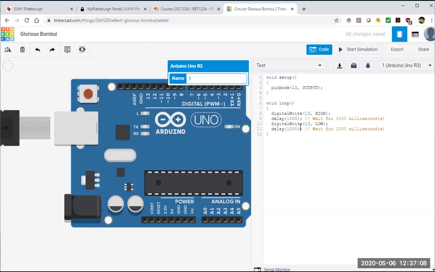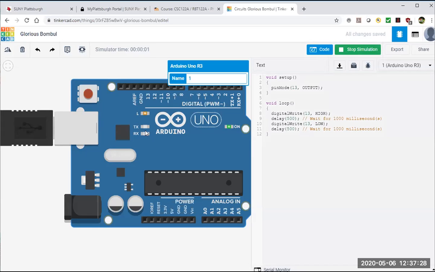All right, I'm going to introduce a little change here. I want this LED to blink a little bit faster at half-second intervals. So I'll make this 500, and I'll make this 500. Start simulation again. And you'll notice now that the little LED is blinking twice as fast.